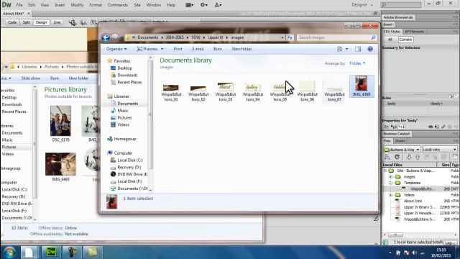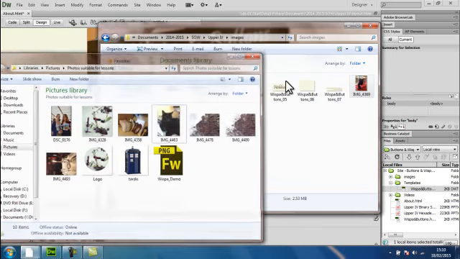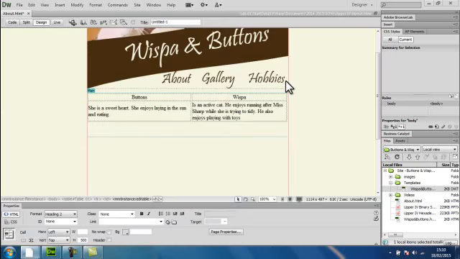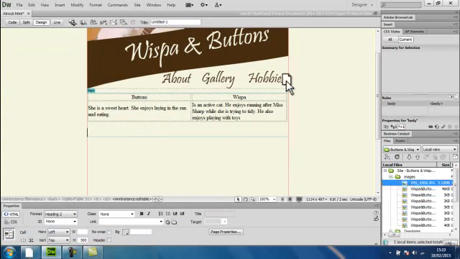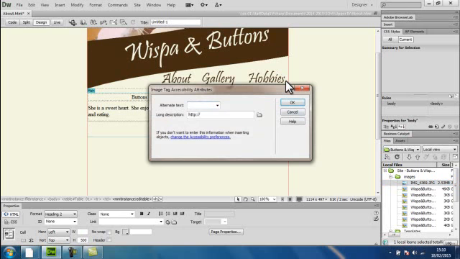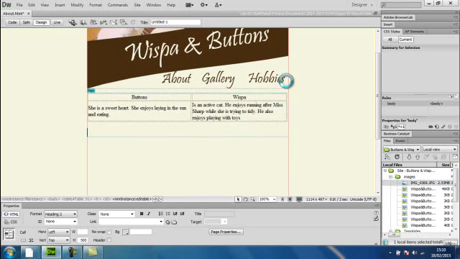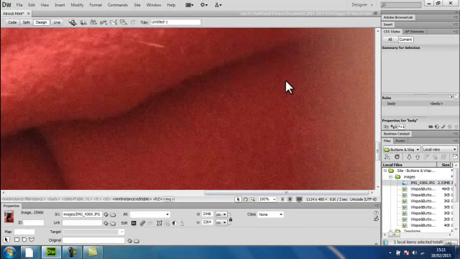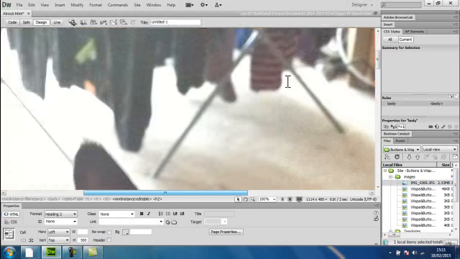Okay, so now I should have a picture of Whisper. And that, if I click on this button here, it will suddenly turn up there. So to add, I'm just going to click and drag it in. And then just click OK. It's going to get a bit big, don't panic. Yeah, that will happen. Okay, here I can change the size.